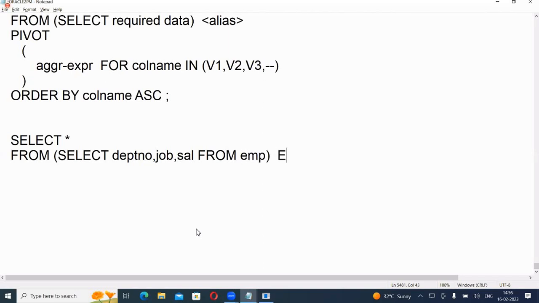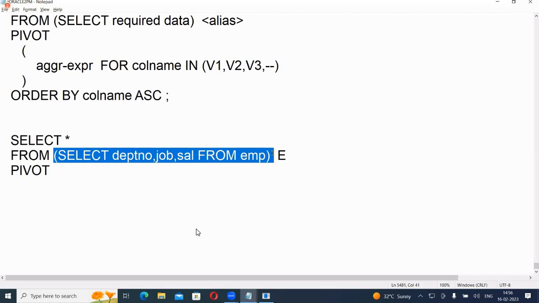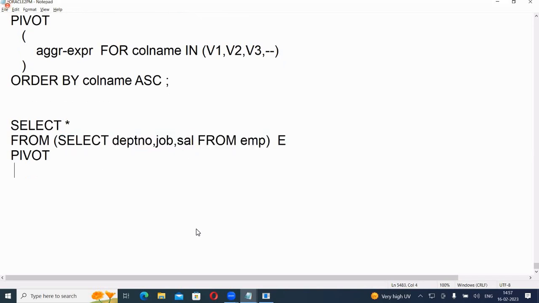If you want, you can give some name to this output. This is called a subquery from clause, or inline view. Then pivot. Next, tell me, department wise, job wise, what do you want to calculate?